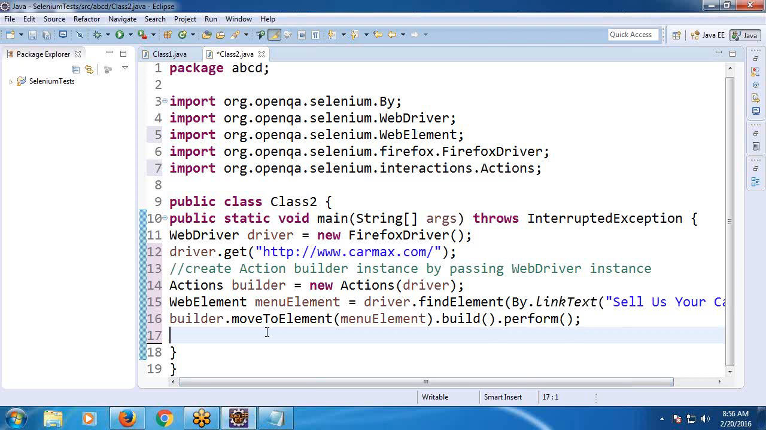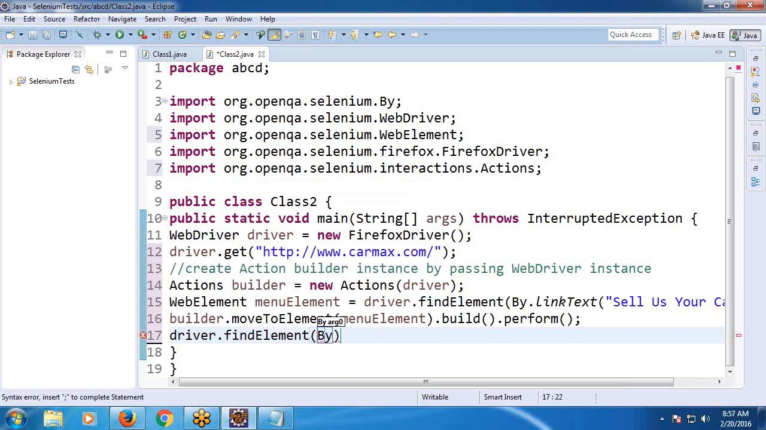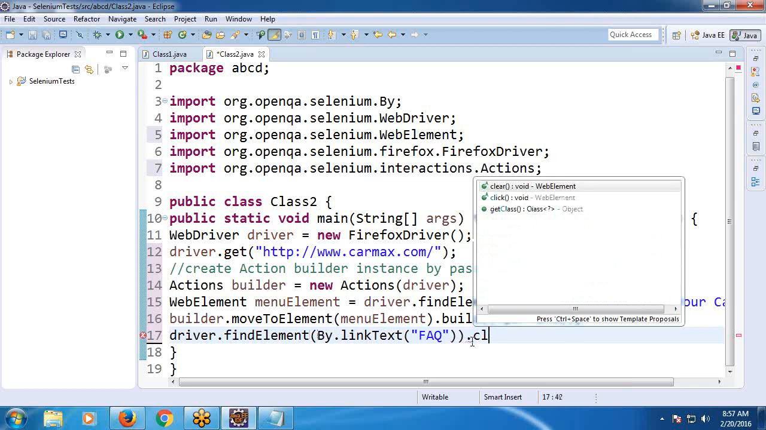On which element do you need to operate? Driver dot findElement, By dot linkText of the FAQ item. What is the operation? Krishna Chaitanya, operation. Click operation. Run the program.